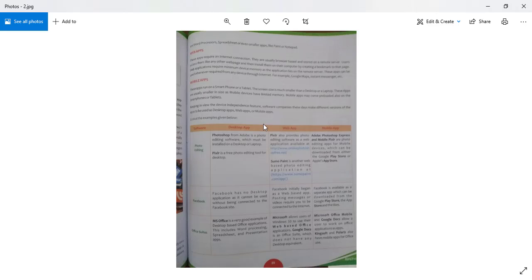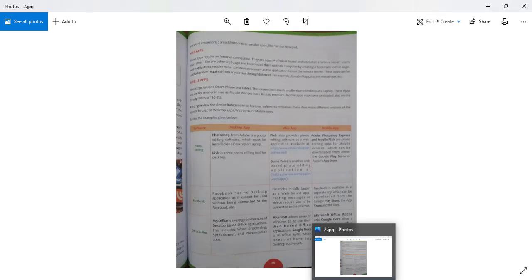So that is known as the mobile apps. For example, the Google Chrome or the Mozilla Firefox in the smartphone, then gallery, then games. So these all are the examples of mobile apps.